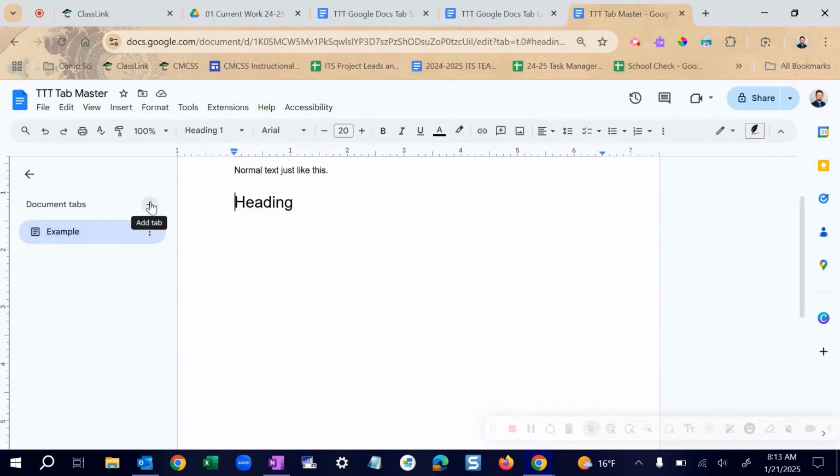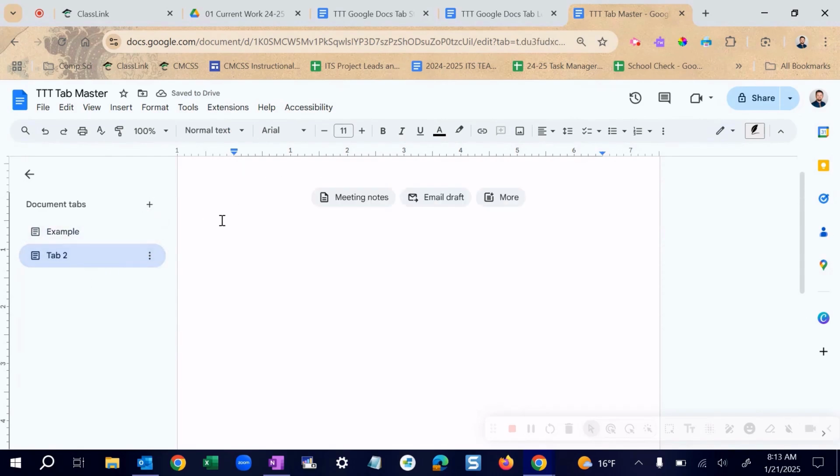Adding additional document tabs is as simple as clicking on the add tab icon. And then I can start over and add additional tabs, as many as I need for my specific task.